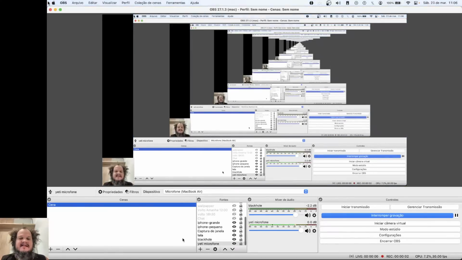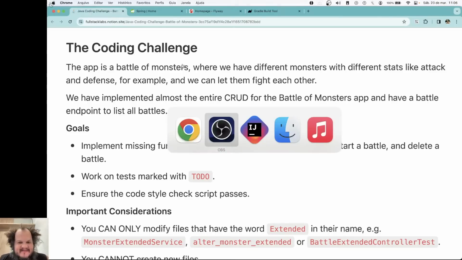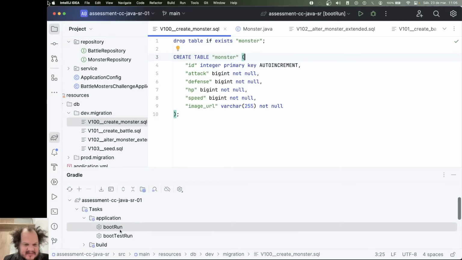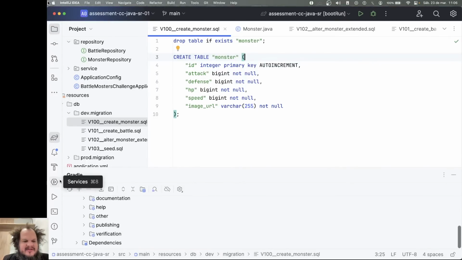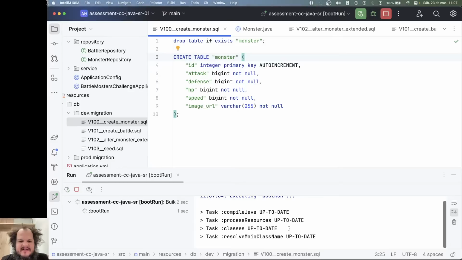Okay, well, let's start the test here. What I already did was I downloaded the code, configured the environment here, I did the Gradle build from IntelliJ, and when I try to run the application, it throws the first error.